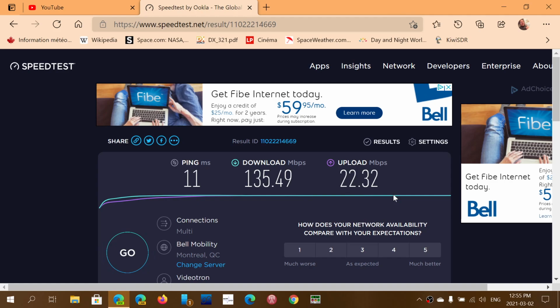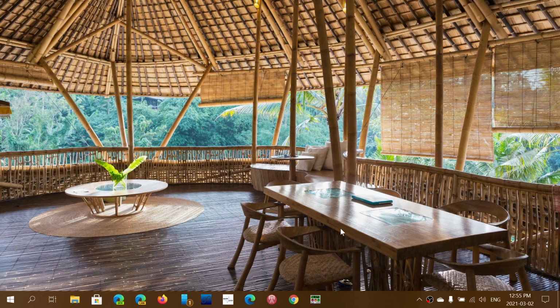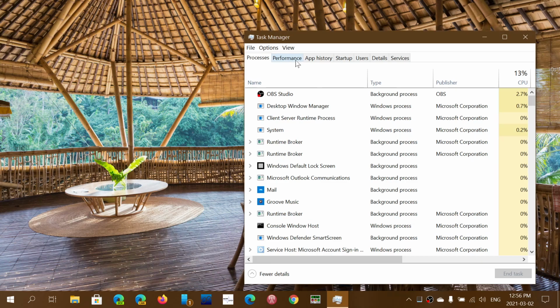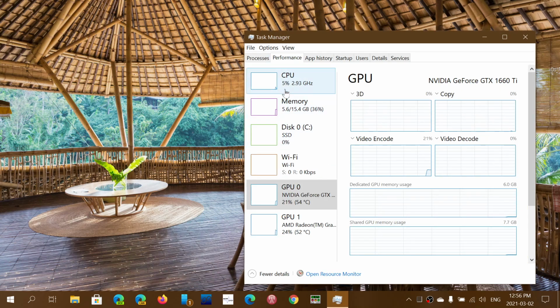The other thing to check for when video playback is bad is that your computer isn't using too much of its CPU time with other things. How do you check that? Right-click on your taskbar, go into the task manager, and here in performance, make sure that your CPU isn't stuck at 100% all the time.